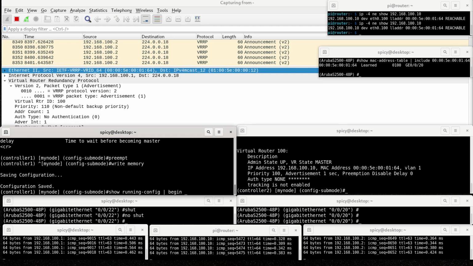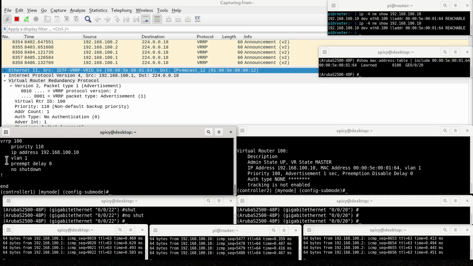Show run begin VRRP 100. You can see now I've got a preempt on there. And what happened there is it went straight back to that one. It said, okay, that's a higher priority than this one. That's 110, this one's 100. And because I had the preempt on there, I said, right, look, don't bother waiting, just do it straight away.